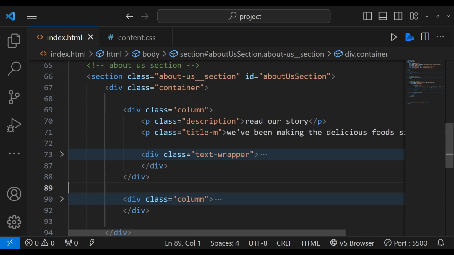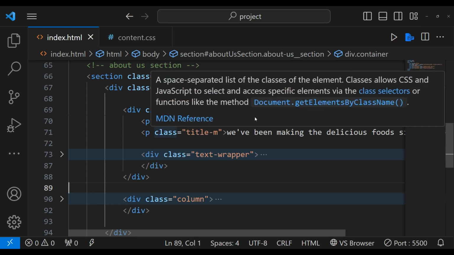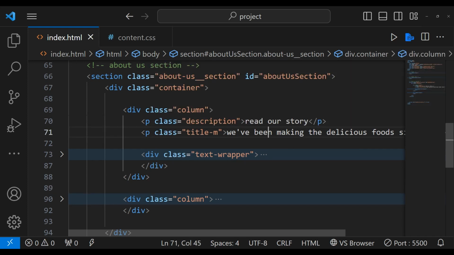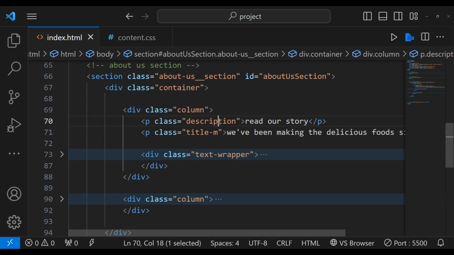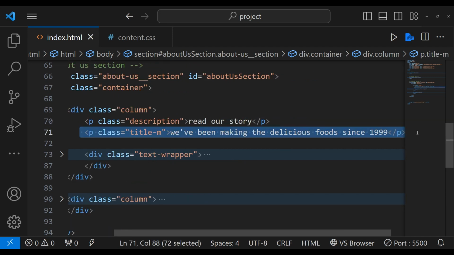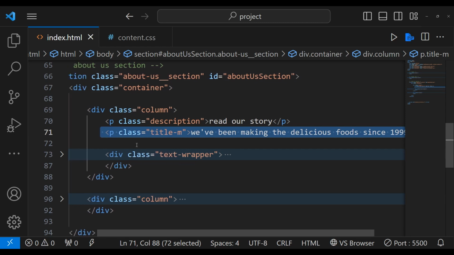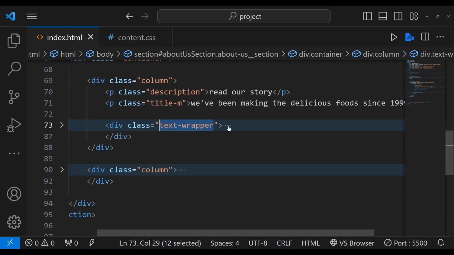When we expand, the first one is simply a p tag with a class called description, and it's simply saying read our story. And then from there, this is what you are seeing. This is the first thing, the first column. So from here, we also have to create another class and call it text wrapper. Text wrapper simply means it is wrapping a text. So let's look at the actual text.